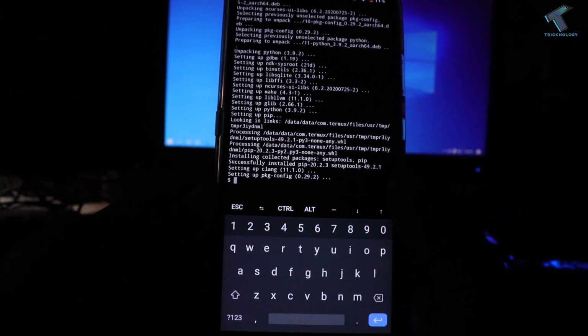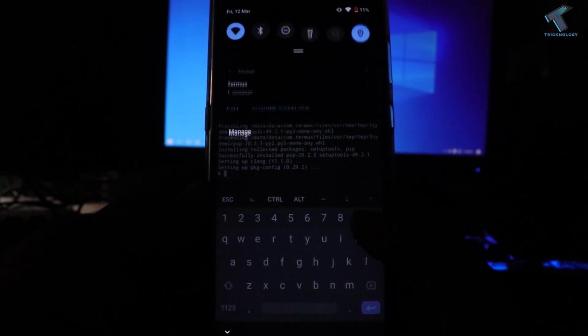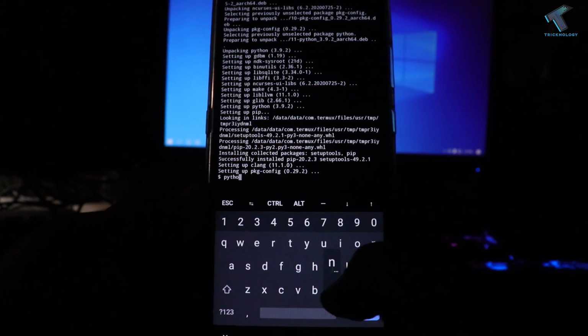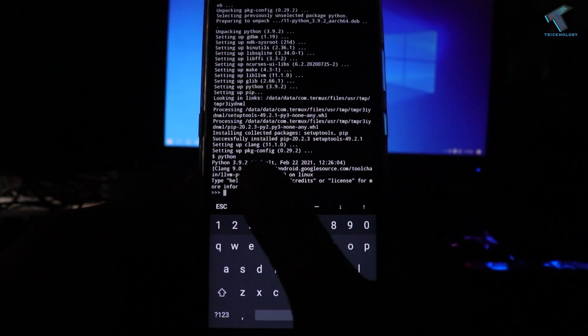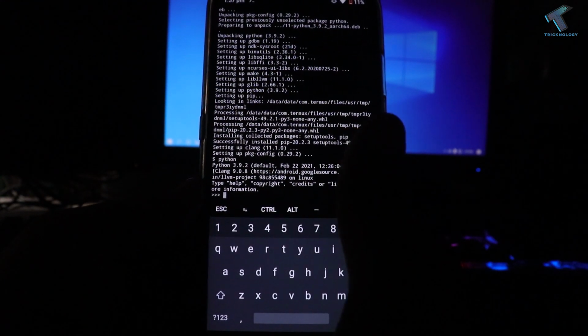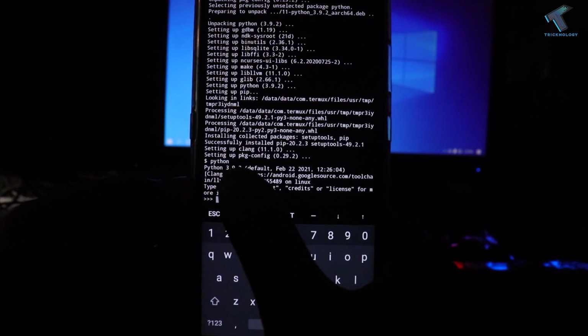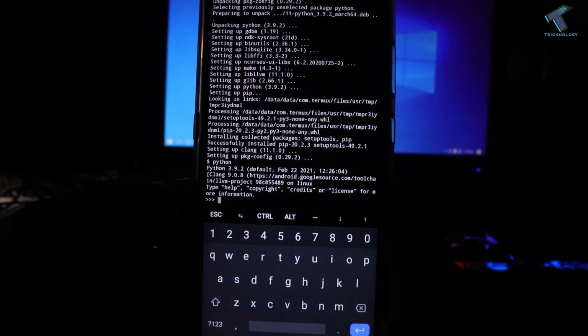After installation is done, if you want to go to your Python console, you just need to type over there on your Termux application, just put python, and as you can see, I have successfully logged in to the Python console, and here is my Python version, which is Python 3.9.2, as you can see.